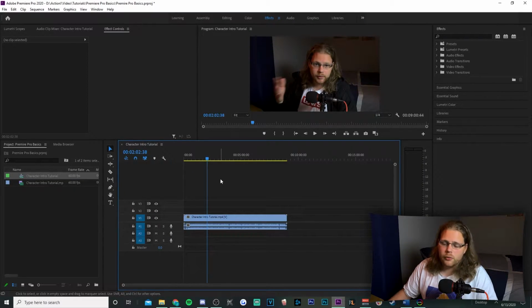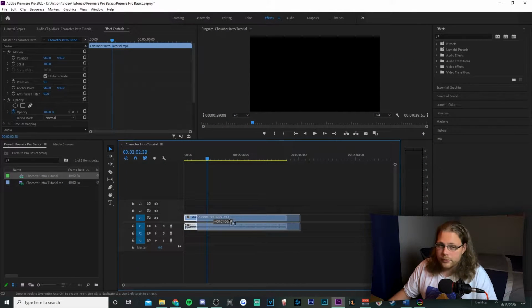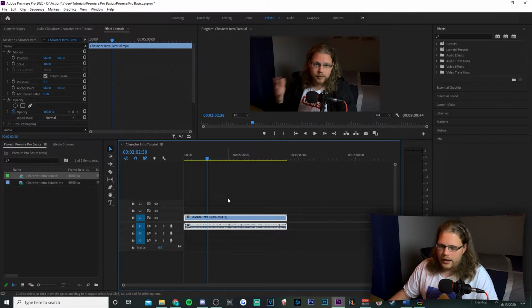So on default, you start off with your selection tool or keybind V. So basically what this allows you to do is grab whatever track, audio, whatever you want to have, and just move it around to however you want to have it in your timeline.